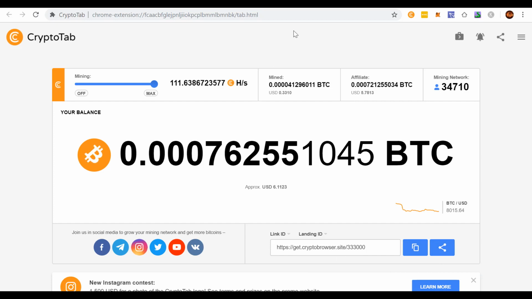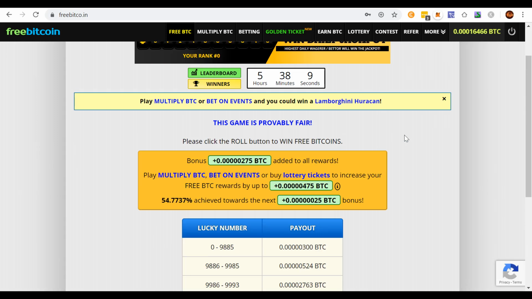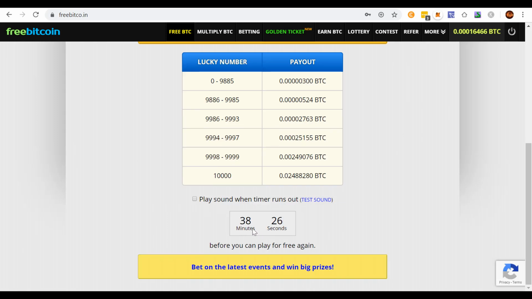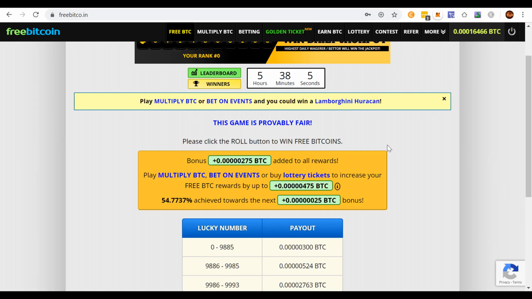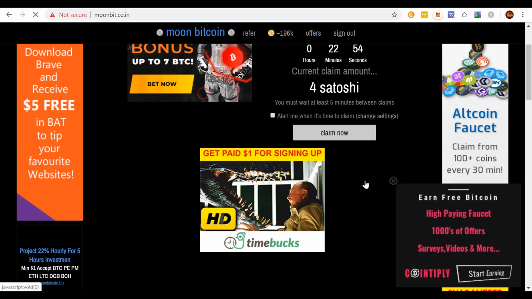All right. So I use faucets, and Free Bitcoin is one of the faucets that I use. Love Free Bitcoin. I just did a claim a little while ago. You can claim every hour. Free Bitcoin is one. Moon Bitcoin is another. I've already done a claim on Moon Bitcoin a little while ago too.